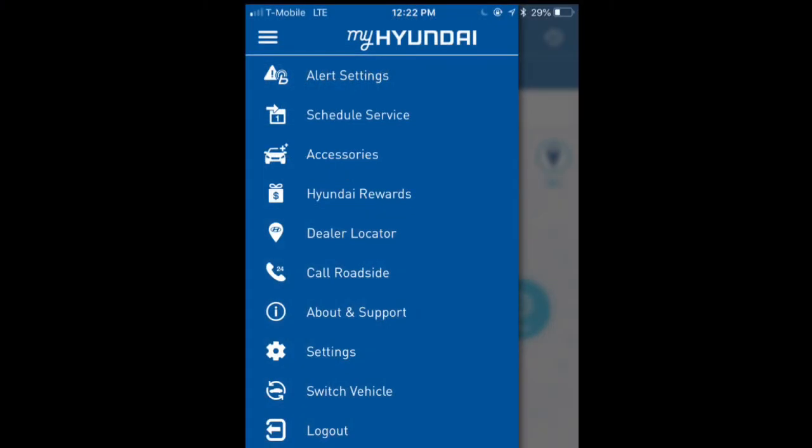There you'll find alert settings. You'll be able to schedule service, accessories for your vehicles, Hyundai Rewards, dealer locator as well. You'll also be able to call roadside assistance if needed right there from the app. If you have more than one Hyundai vehicle equipped with BlueLink, you'll also be able to switch vehicles as needed.